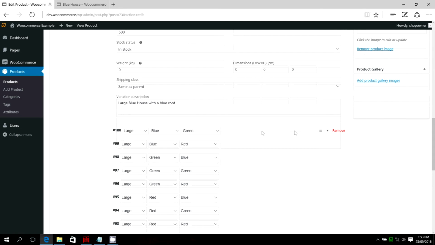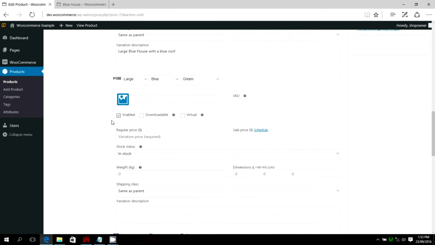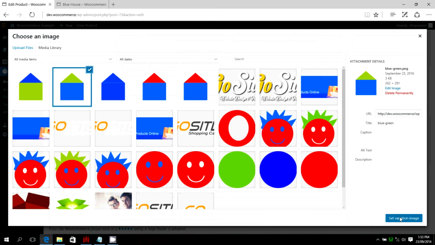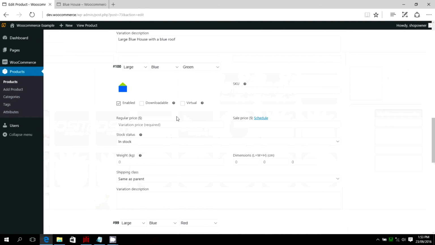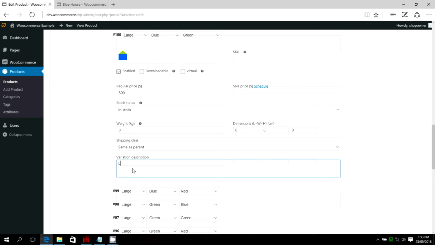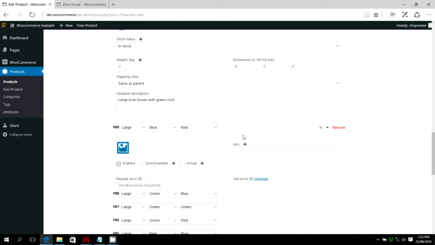We come down to the next one, pop down, and here we've got a large blue house with a green roof. So we're going to go blue house, green roof, large house, 500, large blue house with green roof. So you get the idea, and we just simply work our way through.